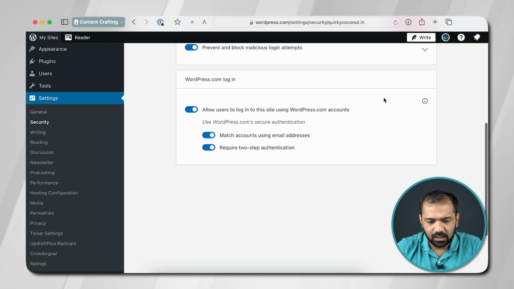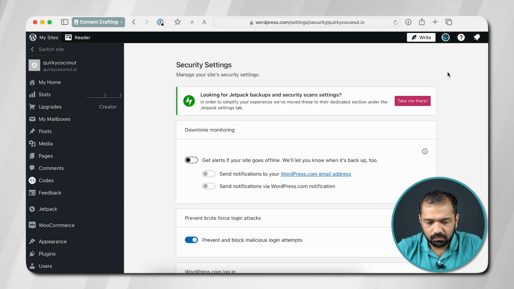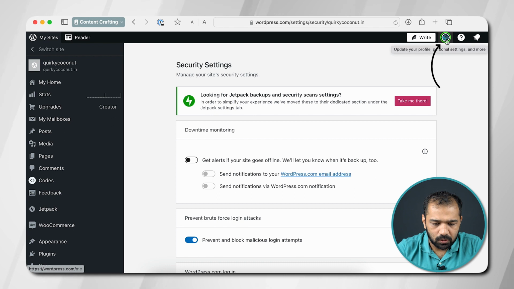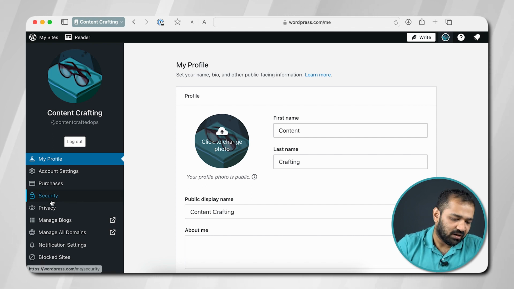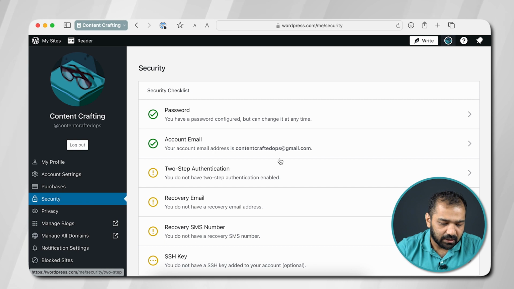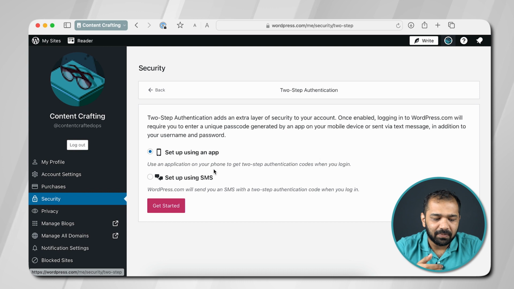So now that I've enabled required two-step authentication, I'll show you how to set it up. From this panel, you can scroll all the way up to the profile. You can click that, and on the left panel, you have to click Security. As you can see, you do get the option of two-step authentication here. You can click that and you now get two options. One is set up using an app and the second one is using an SMS.